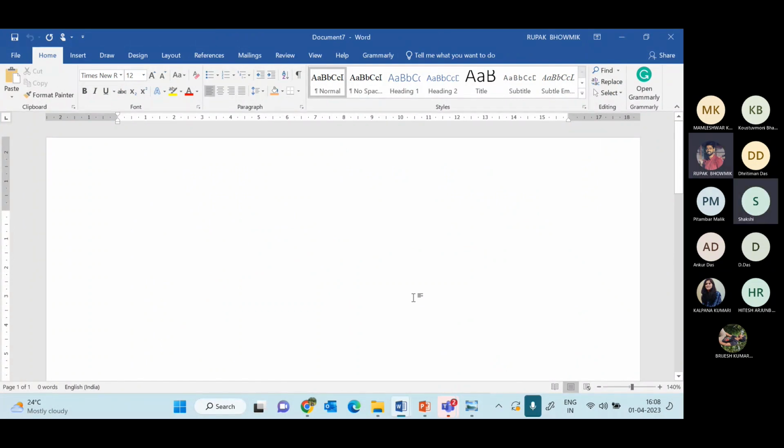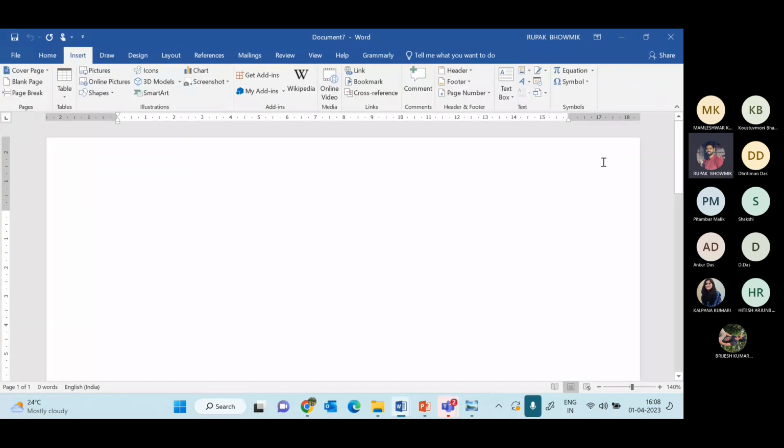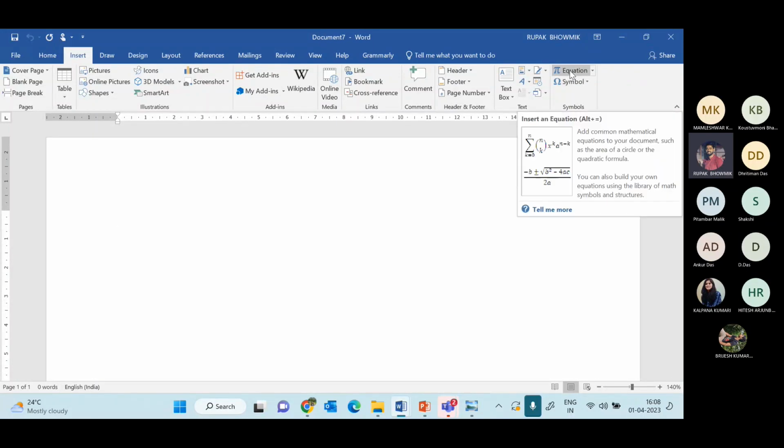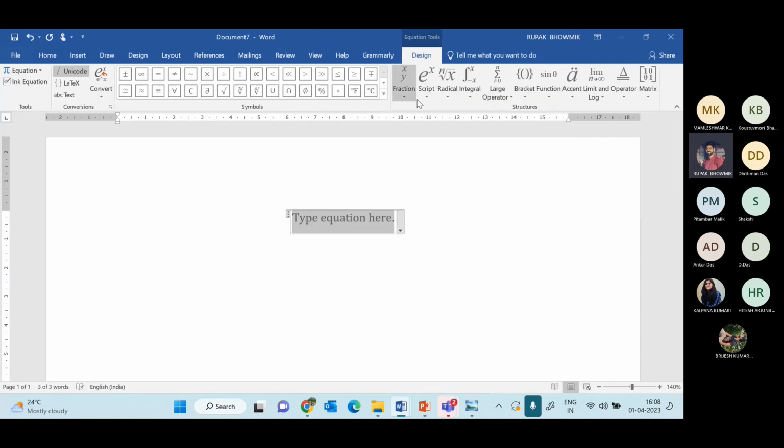Next is inserting equations and symbols. Under the Insert tab, you have the equation and symbols options. If you want to insert an equation, click on the equation tab. Here you have different operators based on what you use. So for example, if I want an equation, for example.